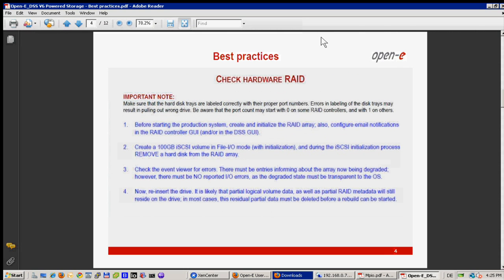Good. And it was described here in our document that such a failure simulation cannot cause the operating system to show some I/O errors or this kind of stuff, because the failure of the hard disk needs to be transparent for the operating system.